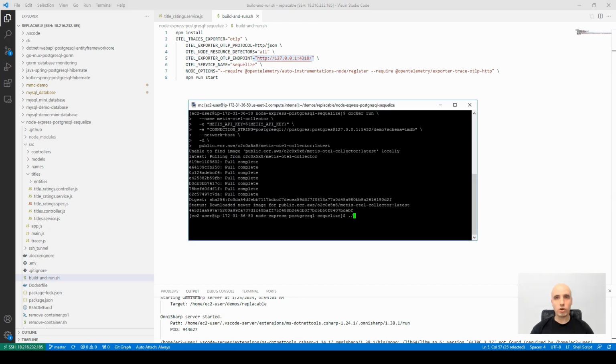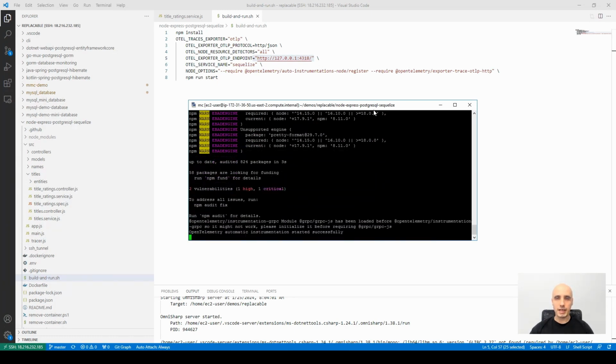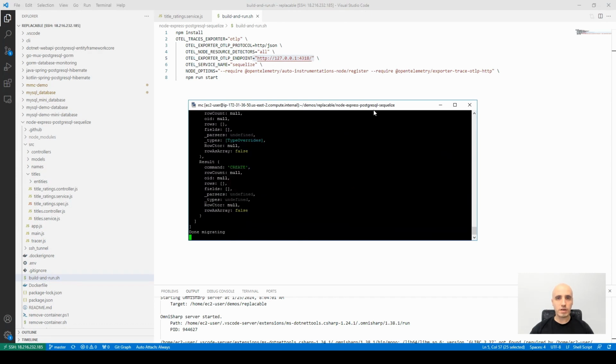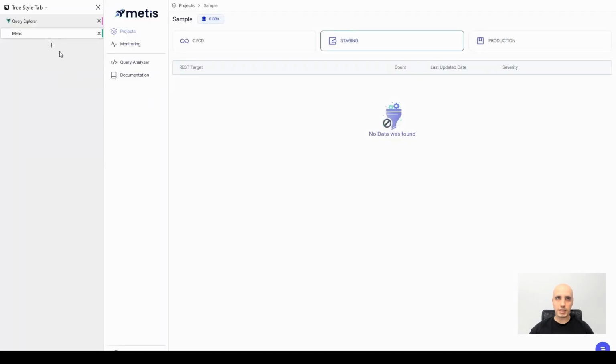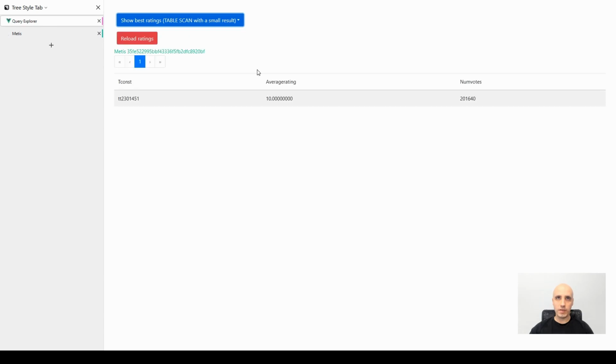So if I now go and run the application, you can see that it's installing the packages, and now it's starting the application with help of auto-instrumentation. Let's give it a sec to successfully run, initialize the database, and run all the schema migrations. And now I can use my sample application to call the endpoint. You can see that I triggered this endpoint and it returned some data.